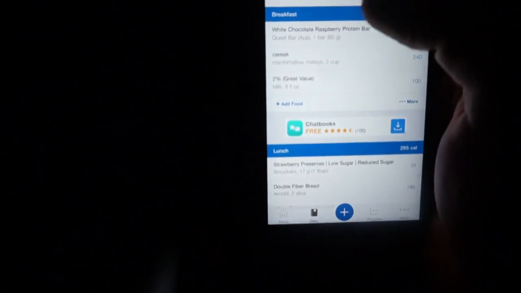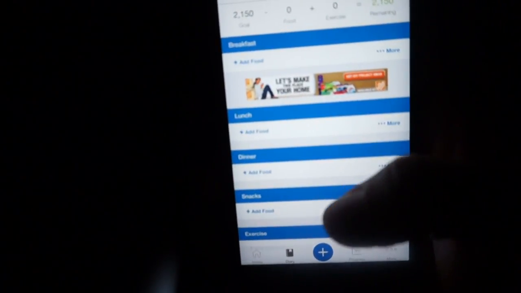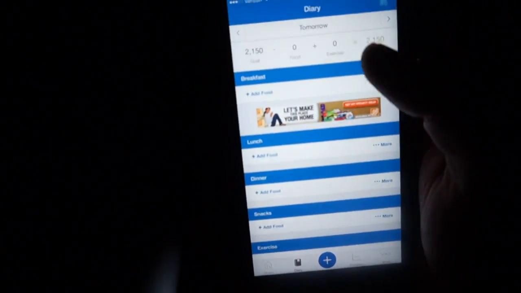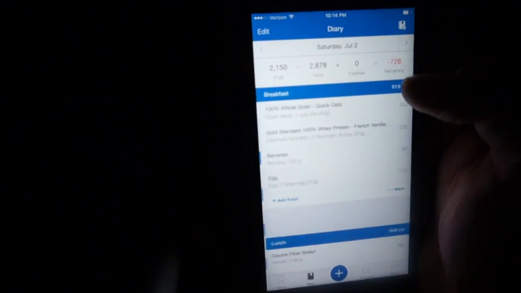So when you're eating throughout the day, or maybe you want to track a day before, so you go here, okay? So I'm going to tomorrow because today's already filled out. And that's the good thing, if you want to go a couple days ahead of time, you can go tomorrow or Friday, Saturday, so you can keep going. So this is how you do it.